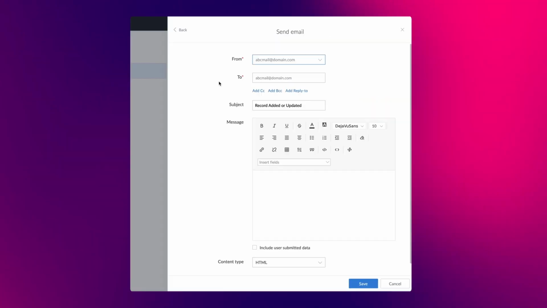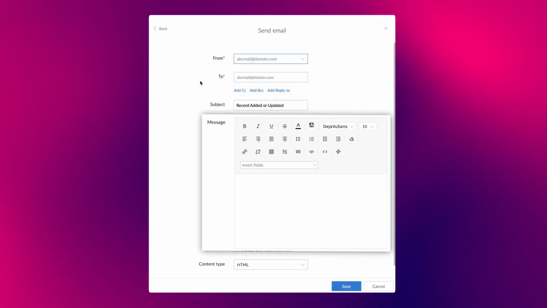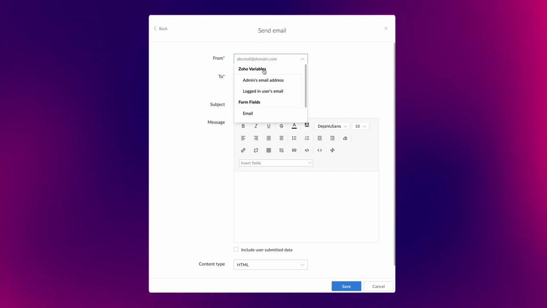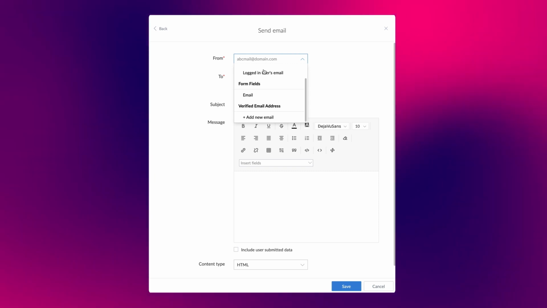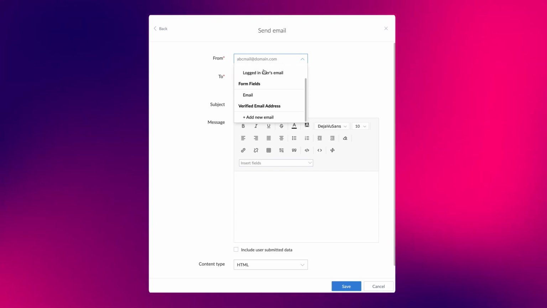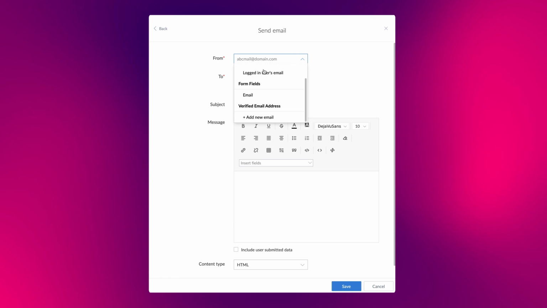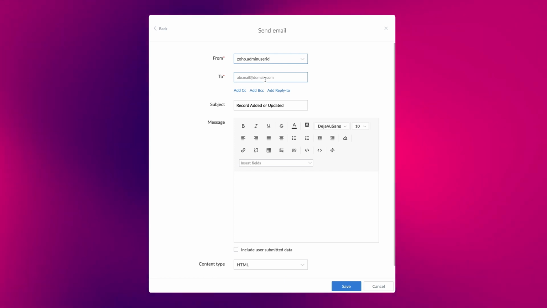Here, you will find an email composer with from and two variables, a subject line and a message field. In the from field, you can choose from Zoho variables like admin and login user's ID or set up form fields, where the email will be sent from the email ID entered by the user in the form. Ensure that a verified email is entered by the user in the form here. You can also add another email and verify it with the unique code sent to the address. Here, let's choose admin's email address so that the email is sent from the admin of the application.